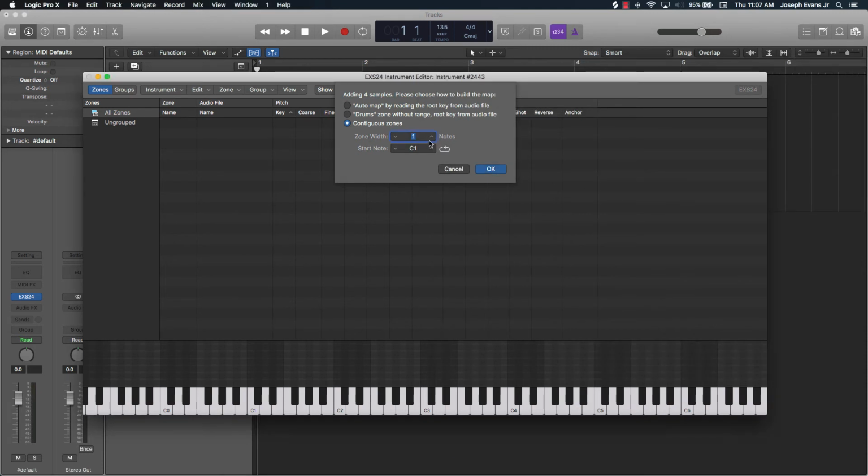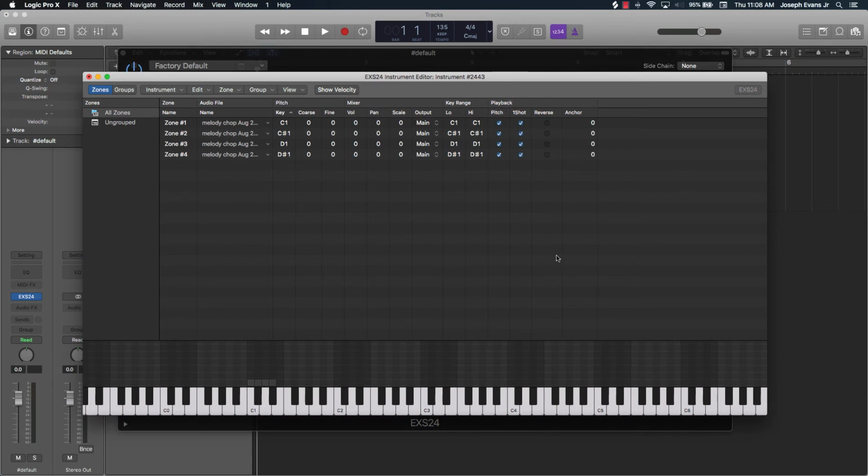So right here, I wouldn't worry too much about the zone width, especially since these are just chops. I would just go ahead and put the start note anywhere you want. You can put it on C1 on the keyboard, an octave higher, C2, an octave higher than that, C3. But I just go ahead and put it on C1. Make sure continuous zones is selected. And now, if you go over here to C1, you have all your samples.